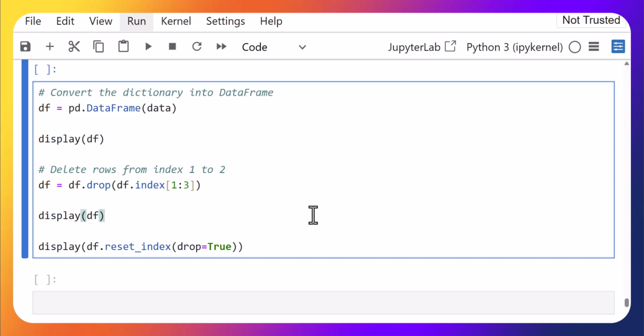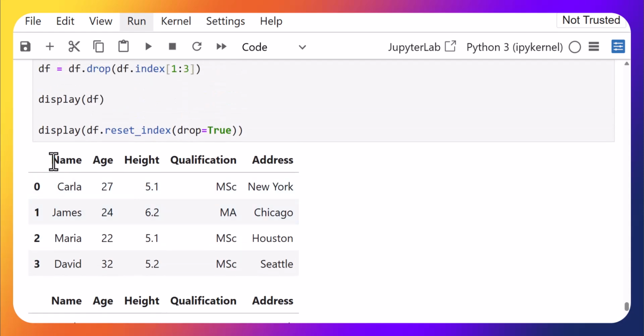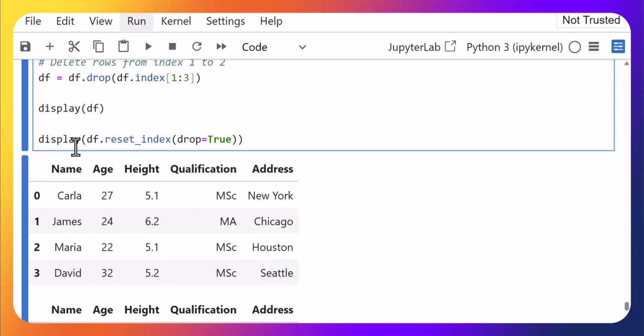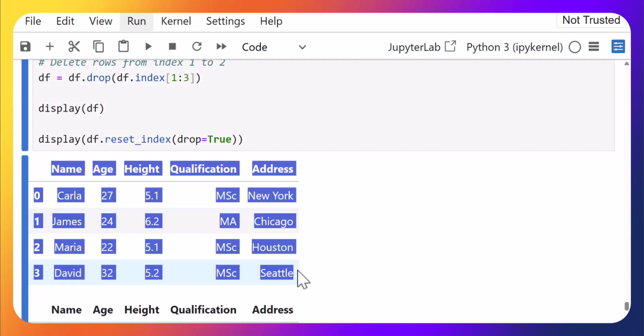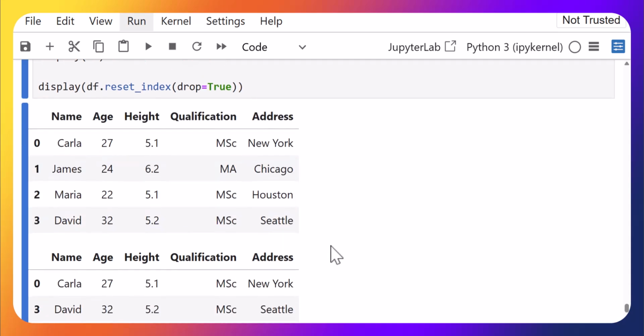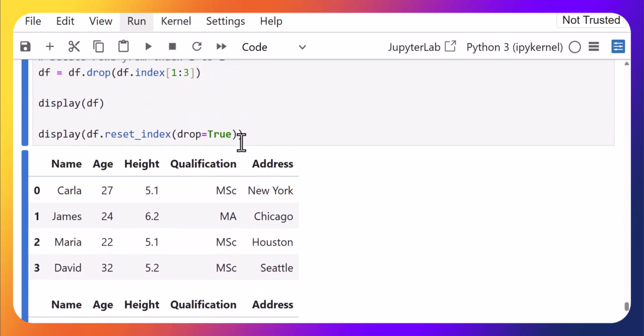After carefully writing and examining the code, we will again display the result. First, since we have displayed the original data frame without deleting anything, this is the original data frame. You can see that index numbers 1, 2, and 3 are available in it. Whenever you talk about a range, the end value 3 will not be included in that range, which means that from index 1 up to 2 will be deleted, and 3 is not included in that range.